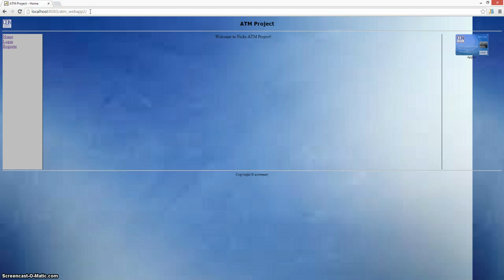And we can see that our application's up, and in some of the presentations that will follow, I will get into the servlet and JSP and HTML and Java code that I've created to make this application work.